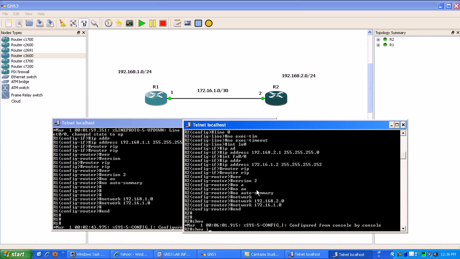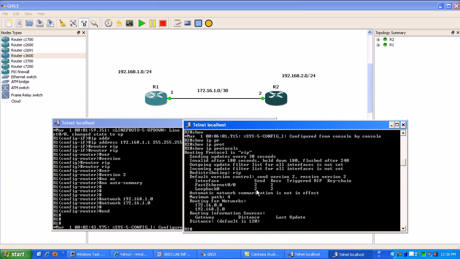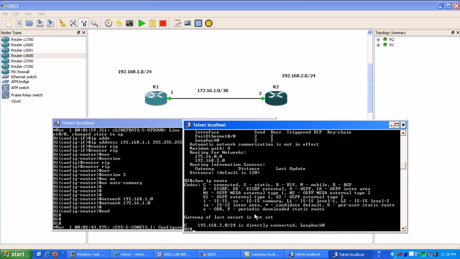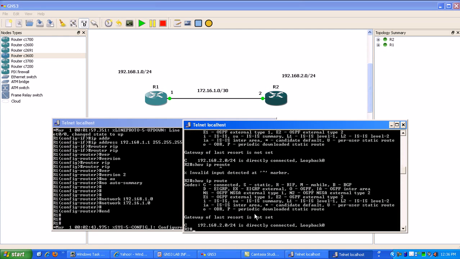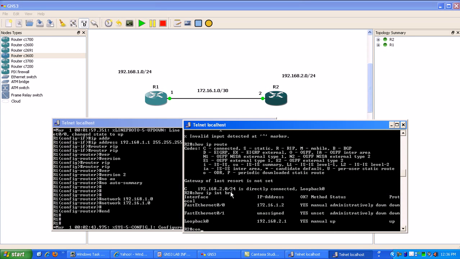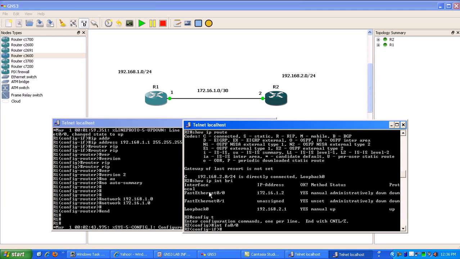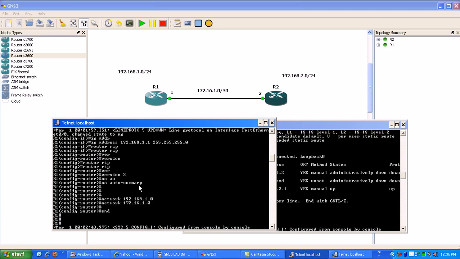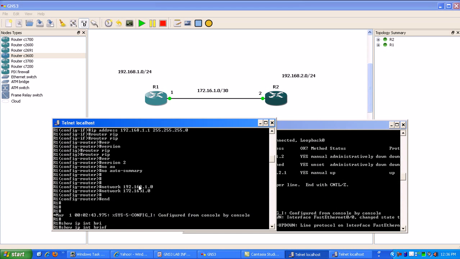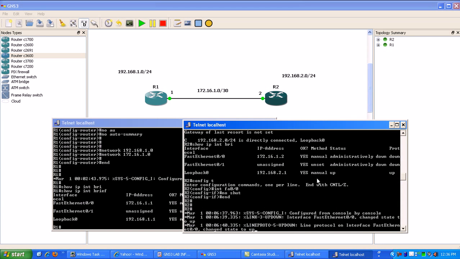Okay, so now if we do a show IP protocols, we can verify that we got RIP running on the router. You can see the networks that we're routing for. You can see the interfaces, and now if we do a show IP route, okay, looks like we're only seeing our directly connected interface right now. Let me do a show IP interface brief here. Okay, it looks like the FastEthernet is administratively down, so I'm going to go ahead and no shut that port and verify on router 1 that I have the same. Okay, FastEthernet's up on there, so we should be good to go now.